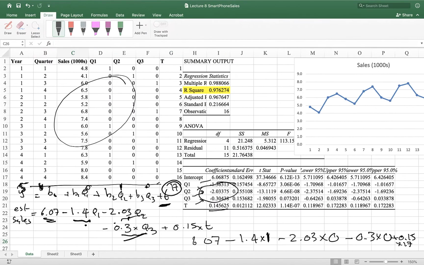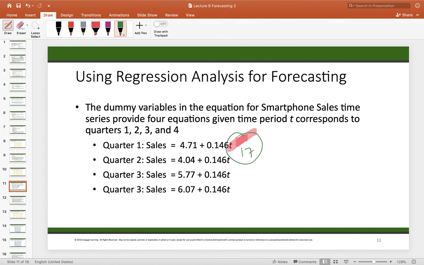Just to remind us why that is: quarter 1 of year 5 is going to be right there. It's going to be 17. So 1, 2, 3, 4, ... 15, 16. It's actually going to be 17. So that all makes sense. Try that yourself to make sure that you can get those values out.